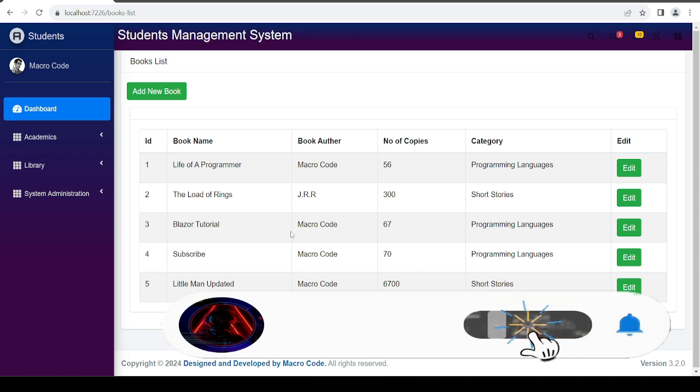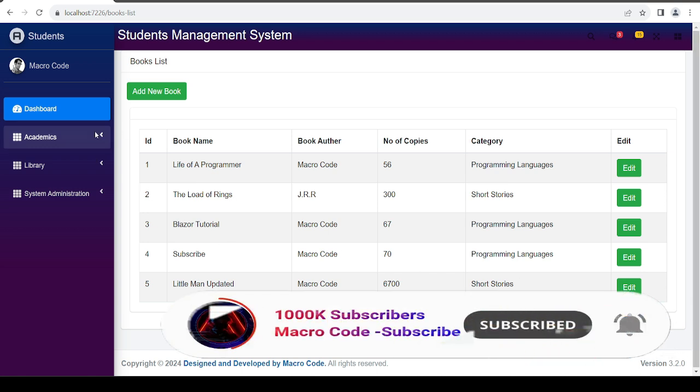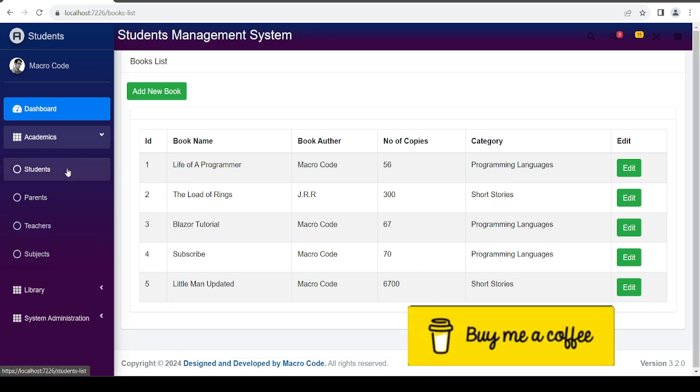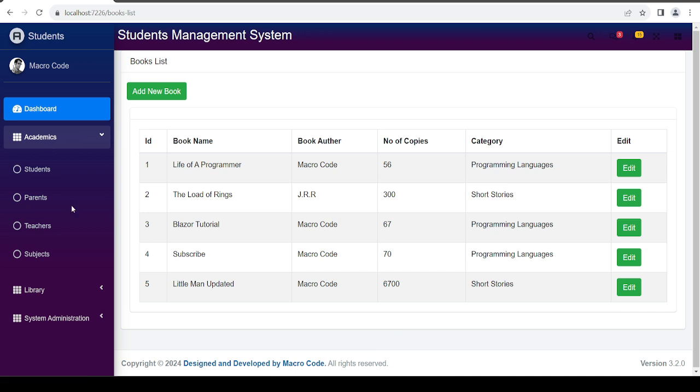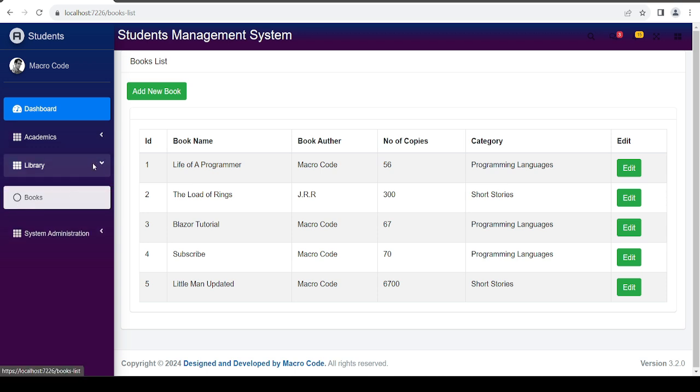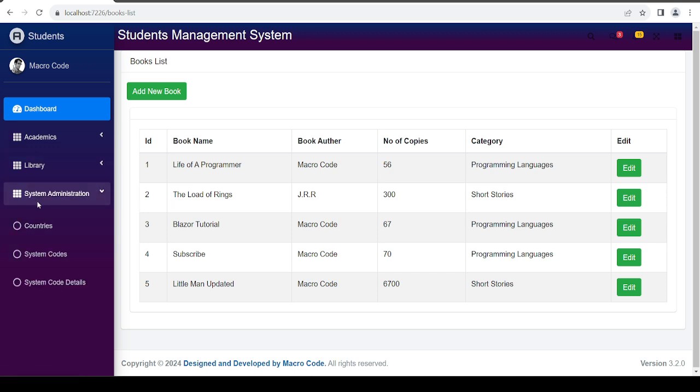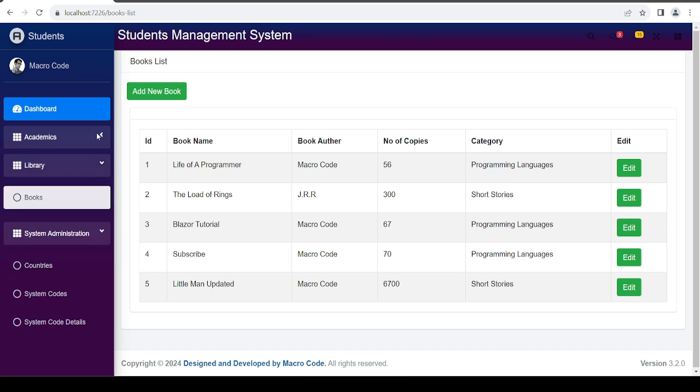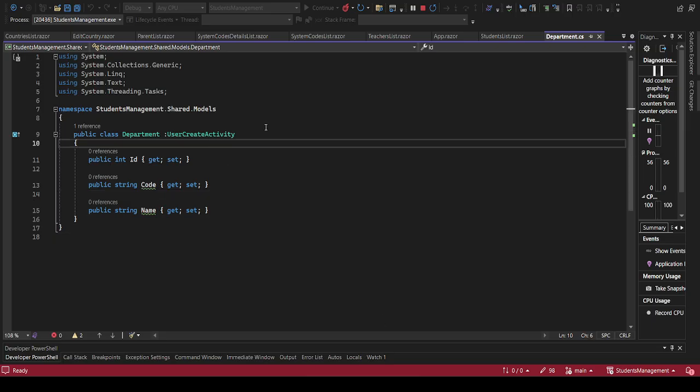So today we are going to proceed with our Blazor series. We have actually categorized our app into academics. So we have the students, parents, teachers, and subjects. Then we also have a library where we have books. Then we have a system administration where we have the country, system codes, and the system code details. So today we are going to add another sub-module for departments. So we are going to categorize our departments.